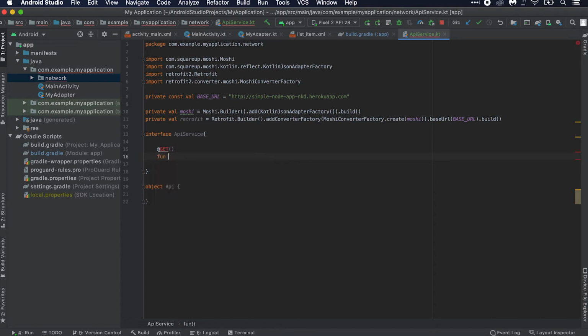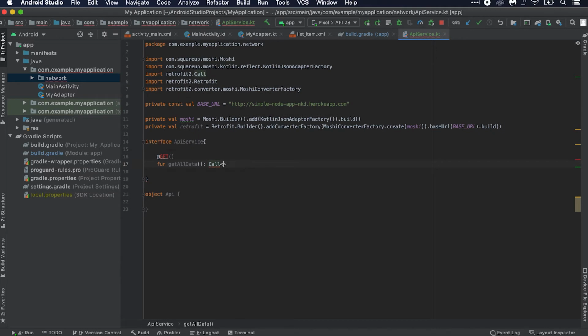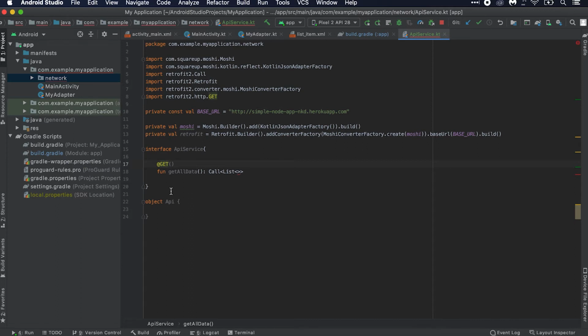And if I write down the name of this get request, get all data, suppose it returns one call object. So make sure to import it from retrofit 2, and we will get one list of objects. So import this as well from retrofit 2. Press Alt Enter, and it will import it.